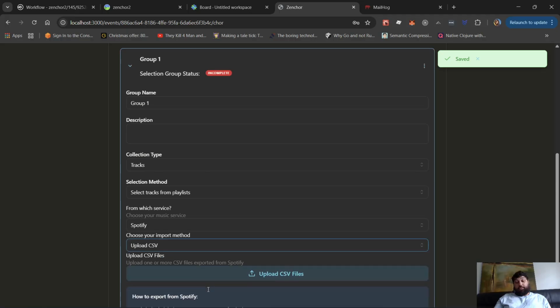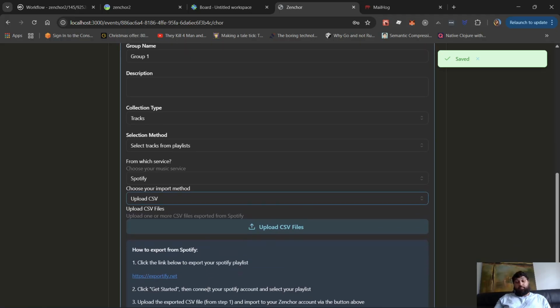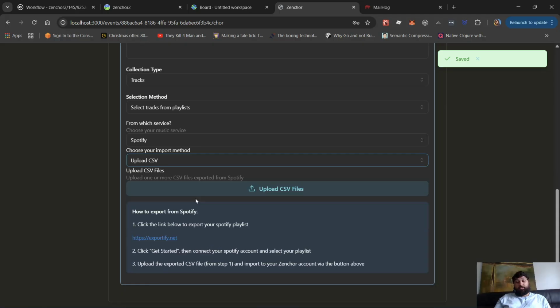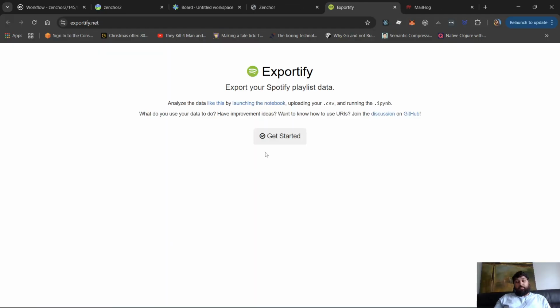And that might sound a little bit daunting, but it's not too bad. So once you select that, it's going to show you some instructions on how to do that. We start by clicking on this link here, which brings up this app which we can use to export playlists. And we click on the Get Started button, which is a little bit invisible because it's grey, but that's the one you want to click on, Get Started.